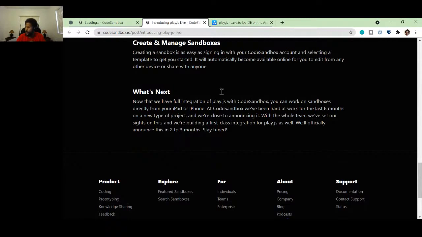And so they've been hard at work for the last 8 months. Wow. On a new type of project, and they're close to announcing it. They're building a first-class integration of play.js as well. And they said they'll announce it in about 2 to 3 months. So look forward to that.